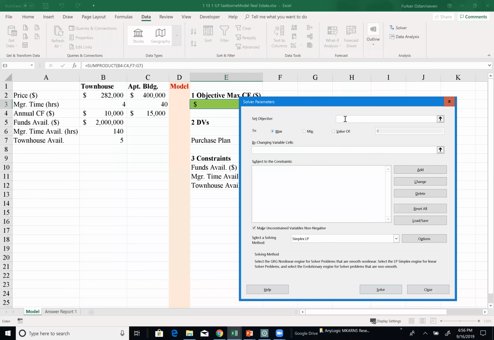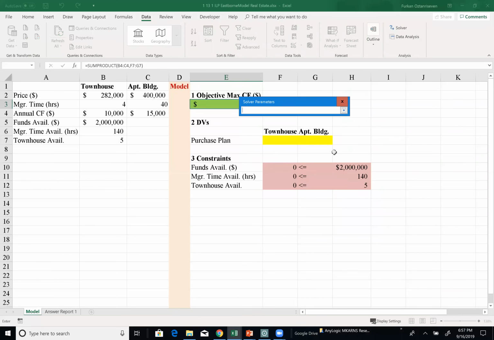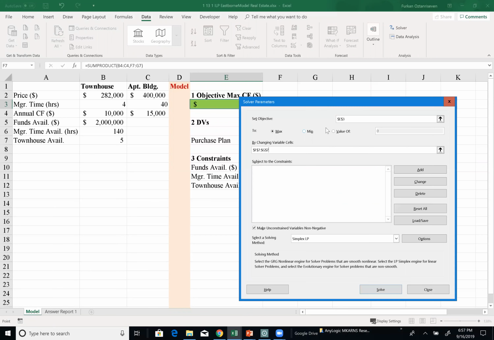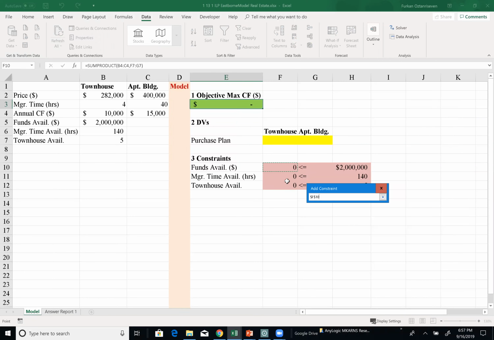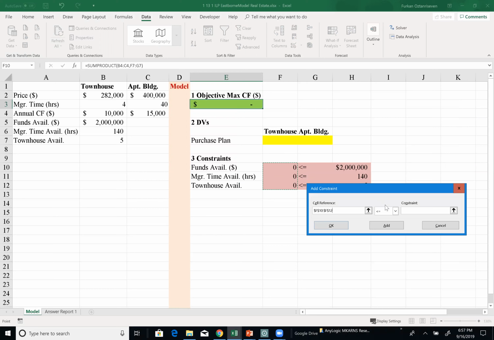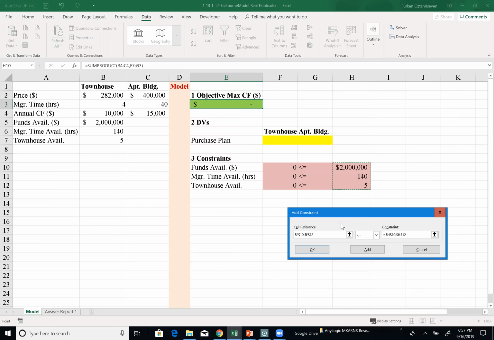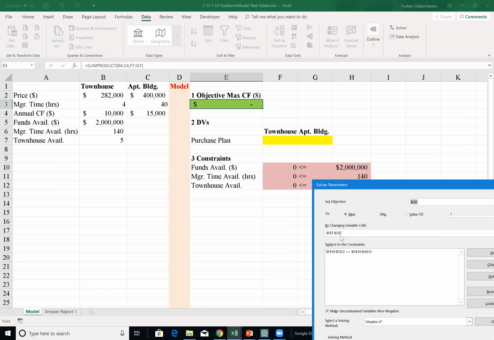Click on Solver. My objective is this green cell right here. It's a maximization problem. My variables are my decision variables. Click on this icon and highlight these yellow cells. Enter. And I can add my constraints. They are all the same relationships, so I can just highlight them all, 3 of them. Less than or equal to. Right-hand side values are going to be right here. And click OK. So now I have objective, maximization, decision variables, and 3 constraints.